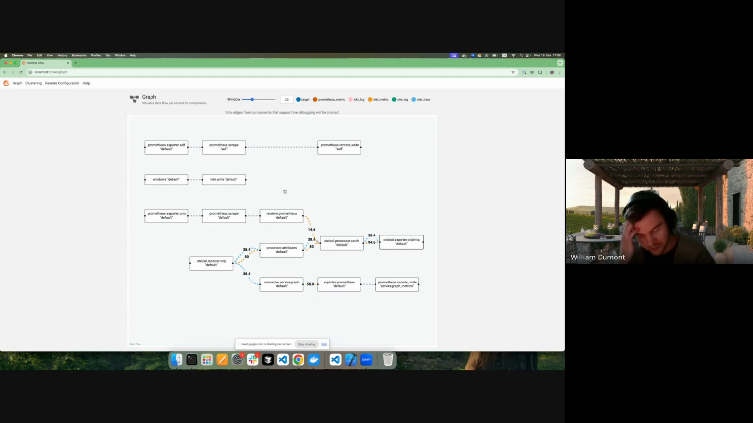In the following release, we're probably planning to add live debugging to more components, trying to have full coverage so you can really follow the data through all components. And probably at some point add support for pipelines that are imported via fleet management. I think that's all I have for this feature. Any questions? All right, then I'll stop sharing.